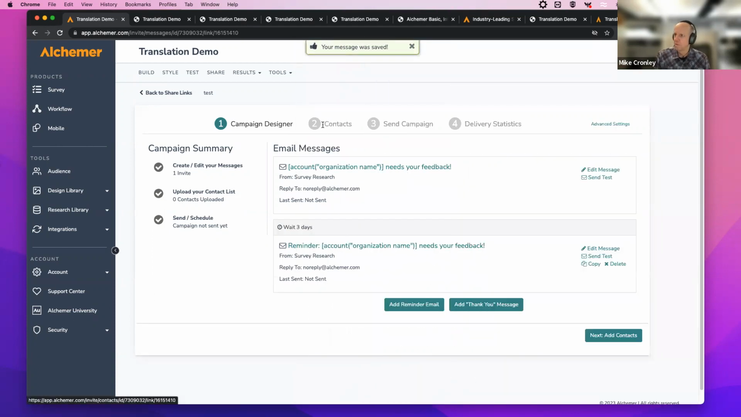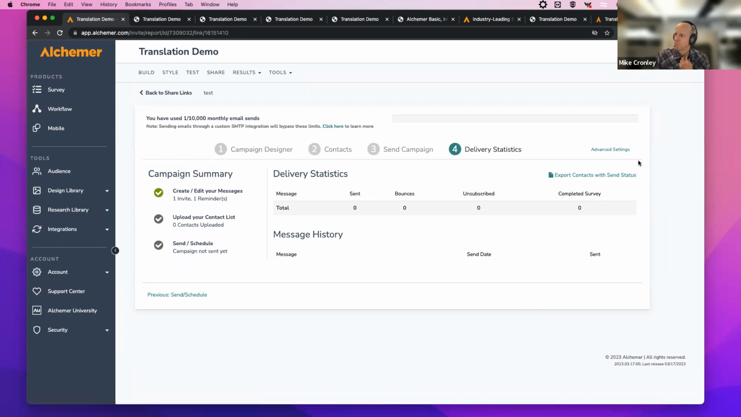Then there's a sequence of adding contacts. You send the campaign. There's delivery stats on the campaign. Under the advanced options, under step 4, there's a really great resource, export contacts with send status. So you can get an Excel sheet showing in the columns the status. Did someone click on this link? And it's a specific link generated for each person that's trackable. And you'll know who hasn't engaged with the email as far as clicking on the link for the survey. So it's really good data in the campaign.